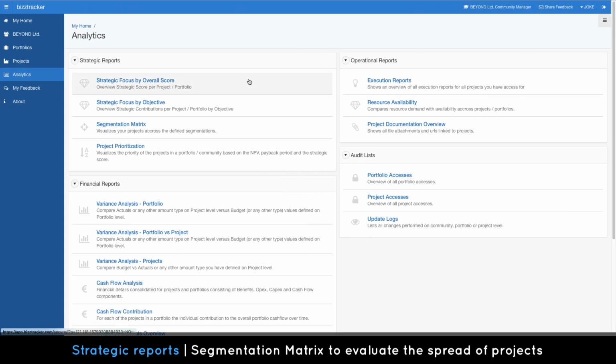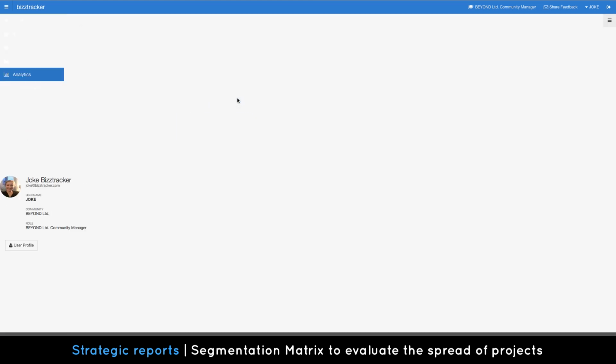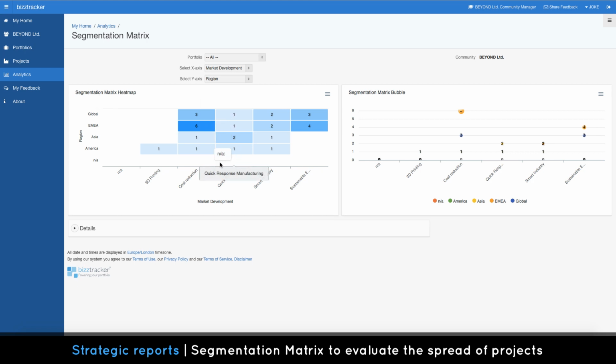After repeating this cycle for each strategic objective, Beyond Management always continues with looking at the segmentation matrix. This matrix combines the different company perspectives and allows management to check whether the outcome is in line with their strategy. Does it make sense that there are almost no projects in Asia, while one of the strategic objectives is to become a market leader in Asia?